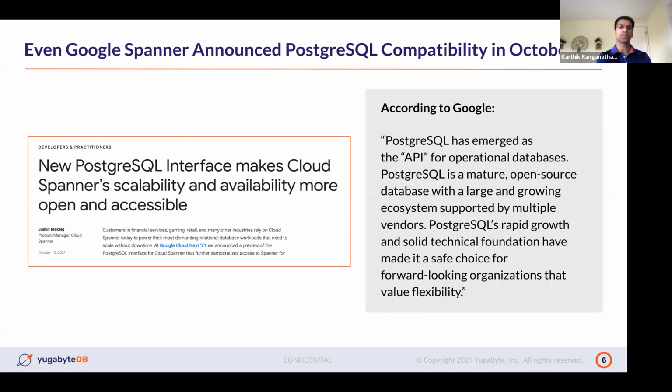And if you look at Google's own message, they do call out that Postgres has emerged as the API for operational databases. It's mature, open source with a large growing ecosystem and other stuff, right? So the point is everybody's recognizing it. Everybody is adding some type of Postgres compatibility to make it easier for people to get onto their database and use it for the design point for which they built that database.